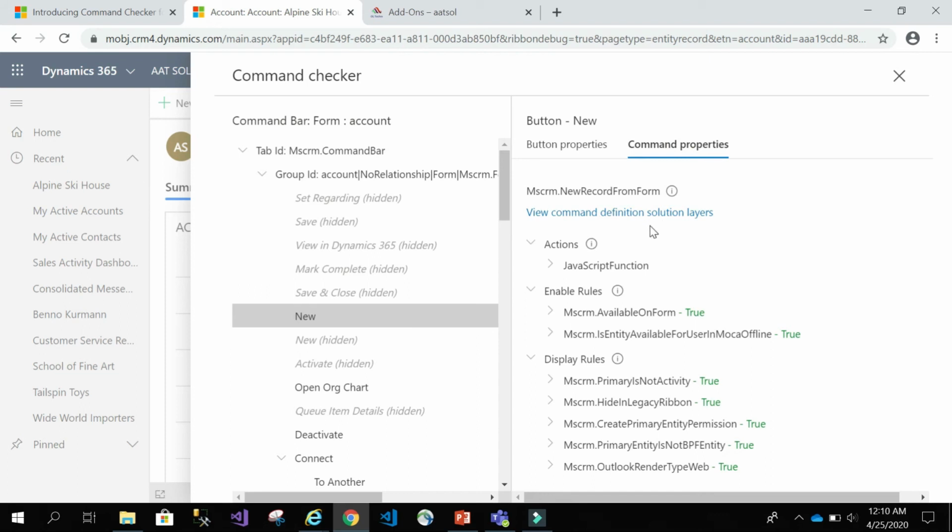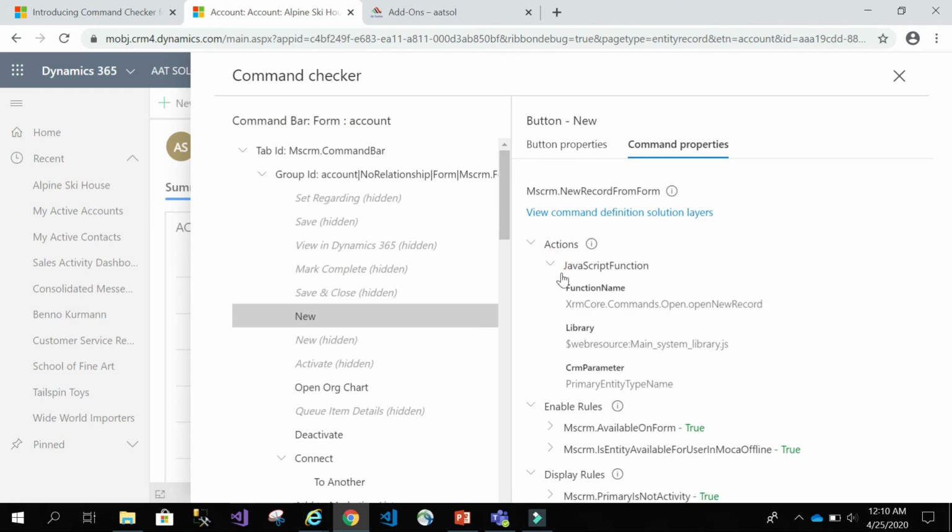Here you will see the button's enable, disable, and action rules. For this button's action, which JavaScript function is being called, this is the function name. By default, a system function is available which we are calling. What is the library of this JavaScript, which JavaScript file has this function, and what is the parameter? Everything is available at the interface level.